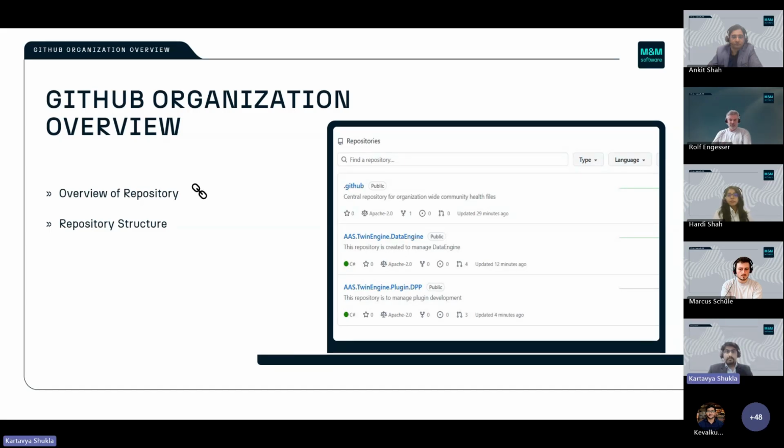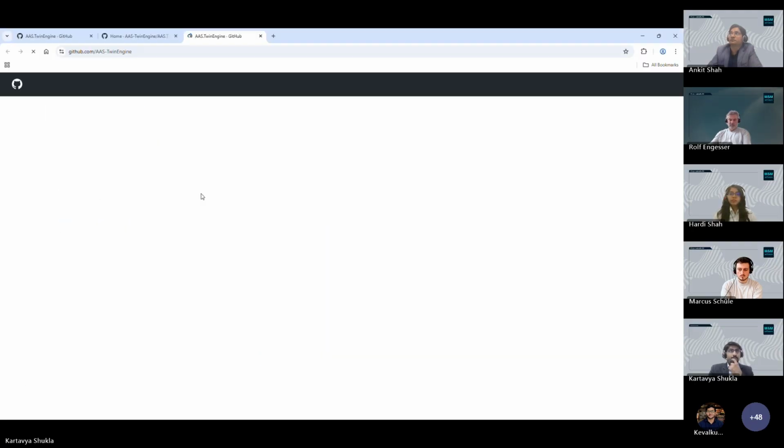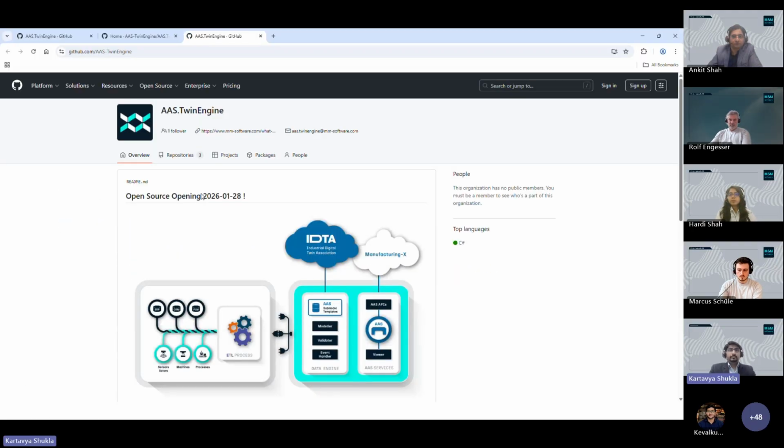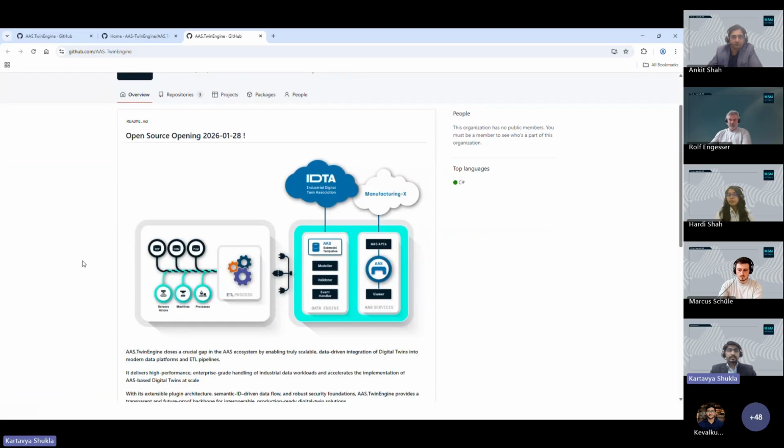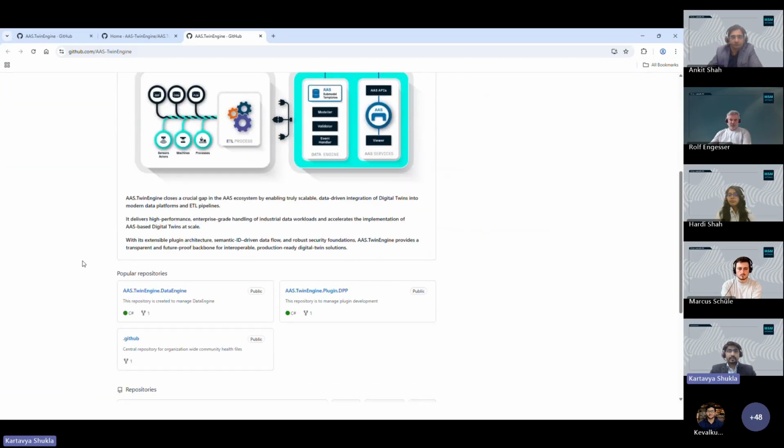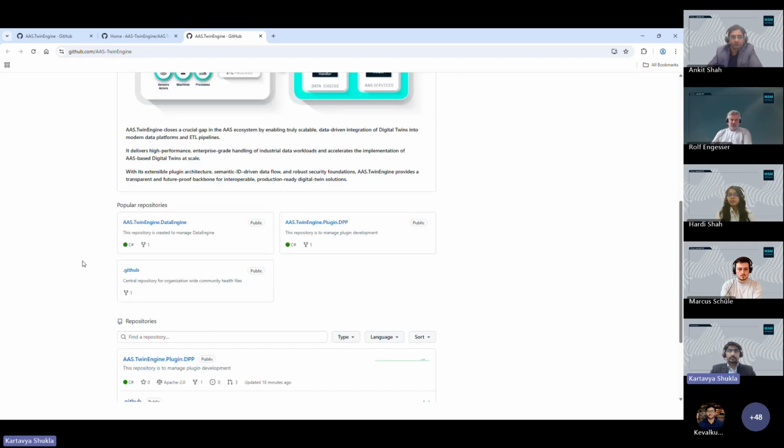There are three areas that I'll be covering here. One is the repository part: how the repository is structured, and an overview of the repository as well. So let me take you through the repository overview first. This is our organization on GitHub, and down here you can see there are two public repositories: data engine and DPP plugin.